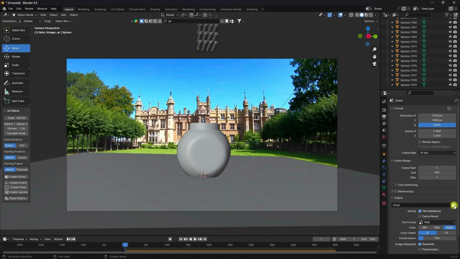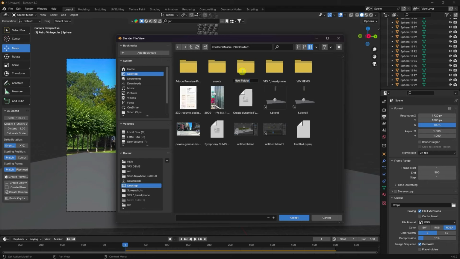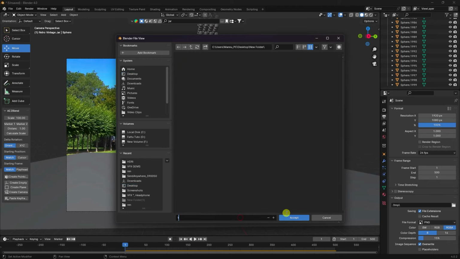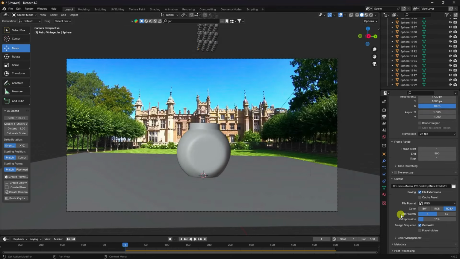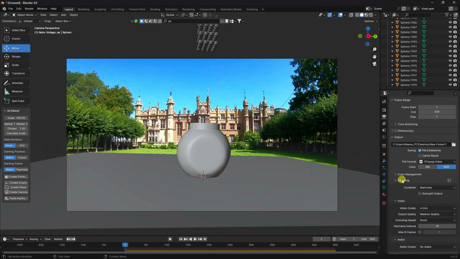And output. So guys, click on here. And create new folder. And take any file name, like one. So guys, I create movie clip. So guys, see that's my file format. I use this one, video. And go to here. That's my encoding. So use QuickTime, right? And guys, see that's my video codec. I use QT animation. That's it, guys, right?